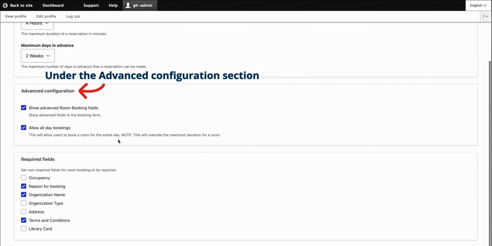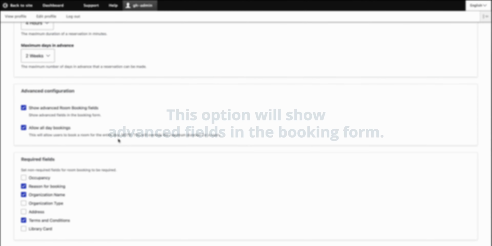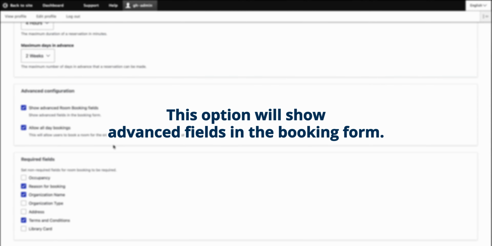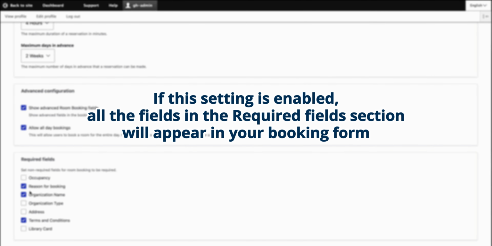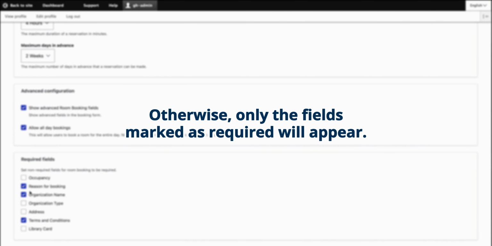Under the Advanced Configuration section, check the Show Advanced Room Booking Fields box to show advanced fields in the booking form. If this setting is enabled, all the fields in the Required Fields section will appear in your booking form, even ones that are not marked as required. Otherwise, only the fields marked as required will appear.